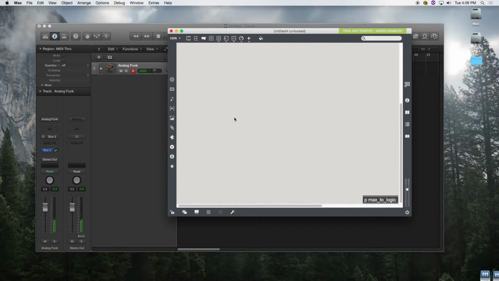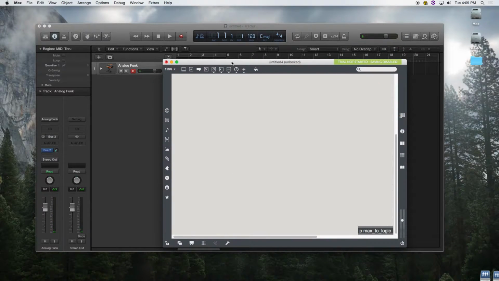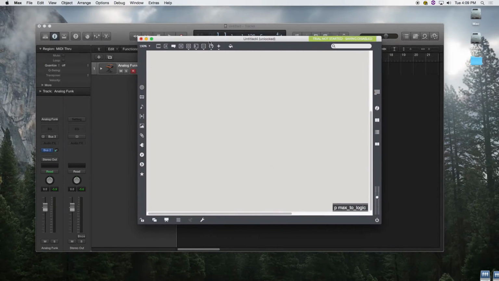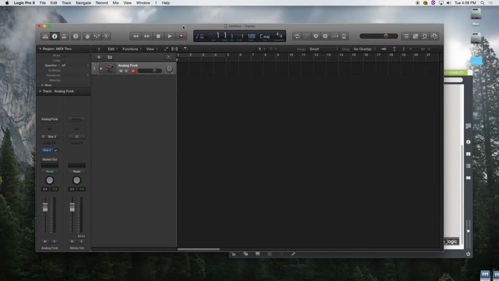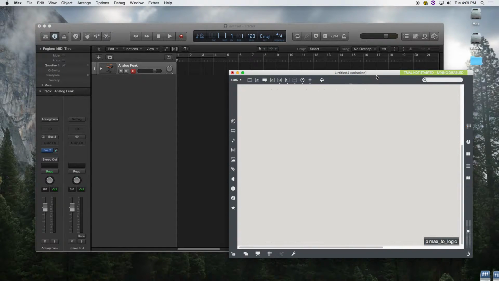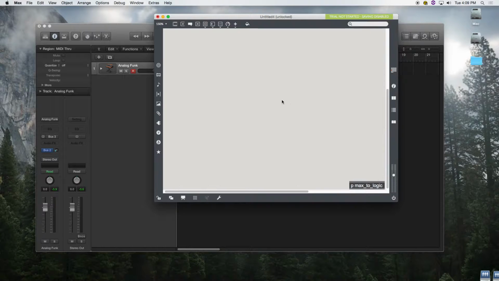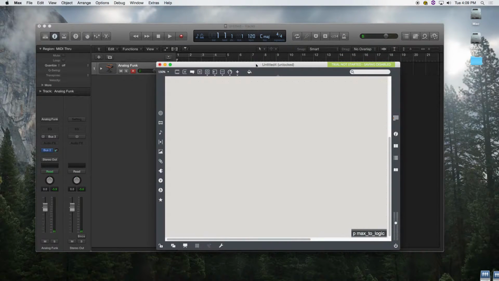Welcome back, Max fans. Today we're going to work with MIDI, and eventually we're going to get to the point where we can talk from Max to Logic and other programs like it by just pressing our space bar. Okay, and I promise you that was not me pressing the keyboard. That's me pressing the keyboard. Totally different, right? Sounds totally different.